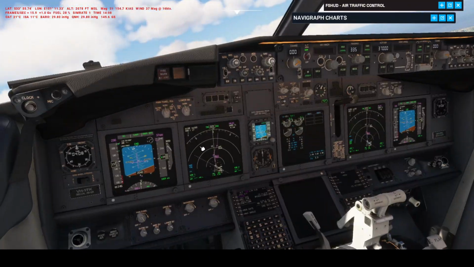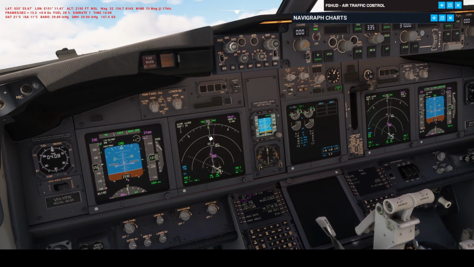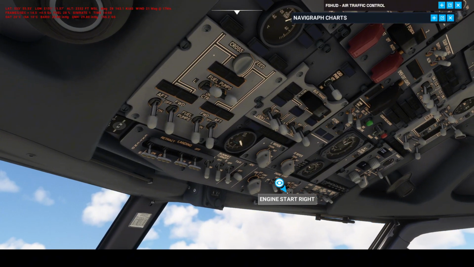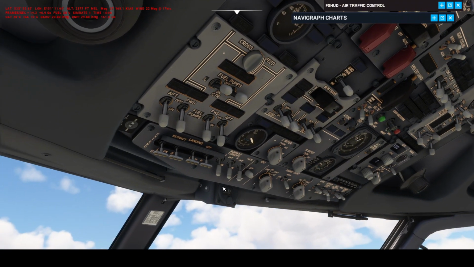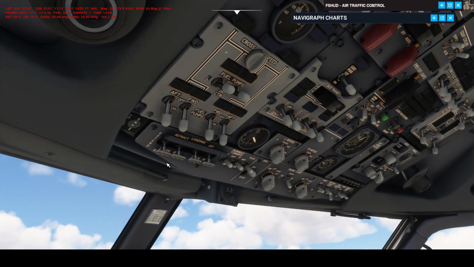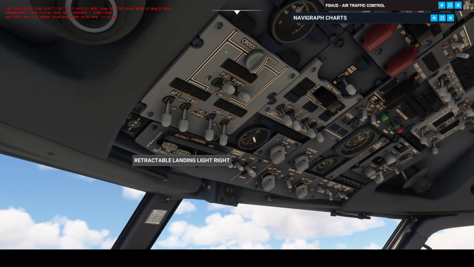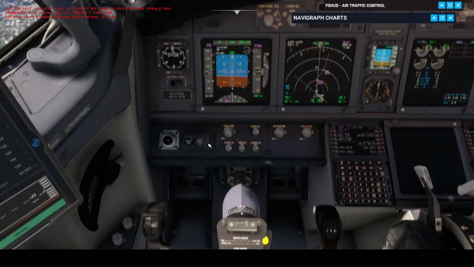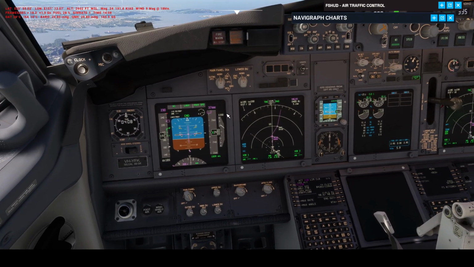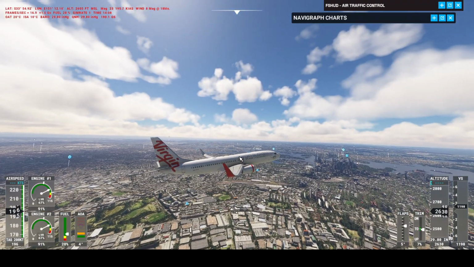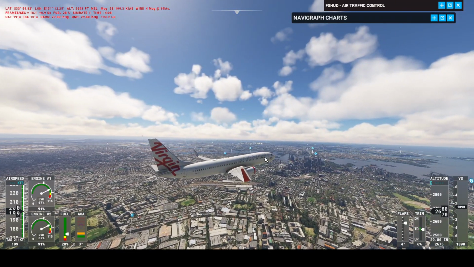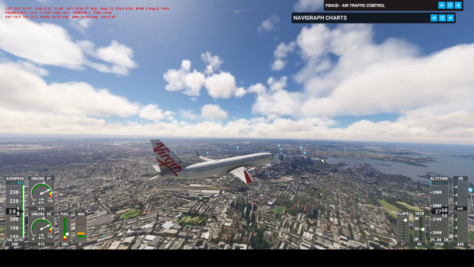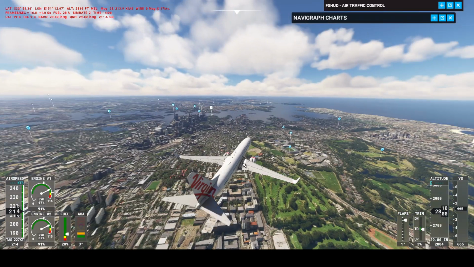And avoid the city, and we will just go through the usual after takeoff procedures. We will raise the retractable landing lights to bring that efficiency up, and we'll just go flaps straight up as we enjoy the climb out over the Sydney downtown city there.